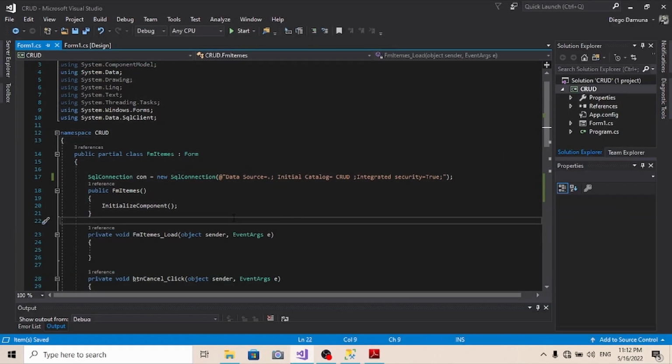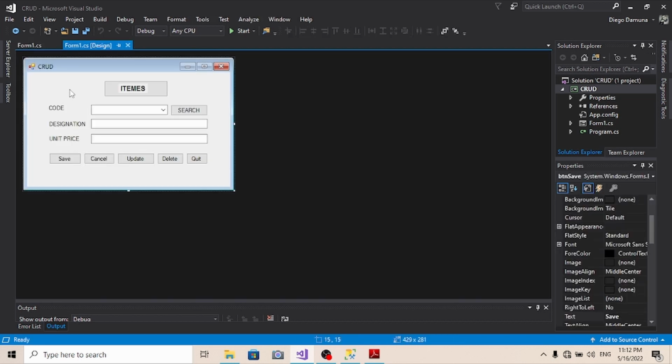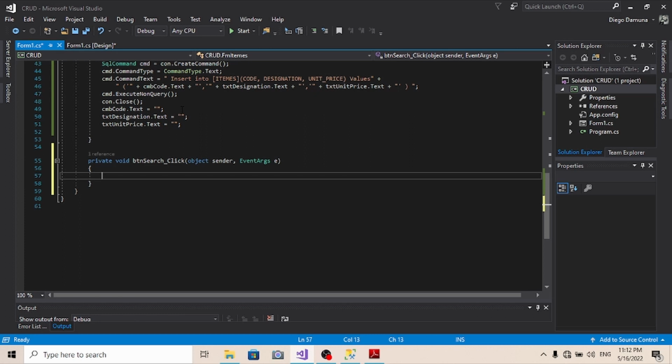So I'm going to get back to the form which I created, and this time I'll make use of the searching button, which is reading. By double clicking on searching, I have to put some code which will help me to read the information that is already created here. All right. So I have to put some code here.